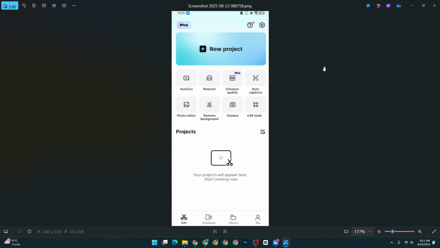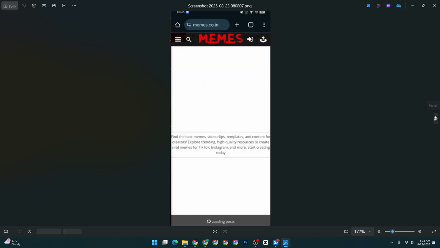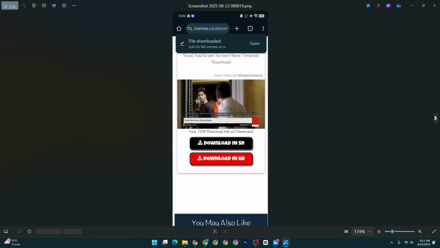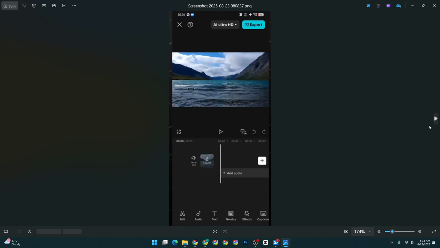Open CapCut and start by creating a new project. To do this, simply tap on the New Project button on the app's main screen. Next, you'll want to import the video file that will serve as your background. Choose a video where the meme will complement the content and enhance the viewer's experience. Importing your video is simple. Just navigate to your media gallery within the app and select your desired clip.